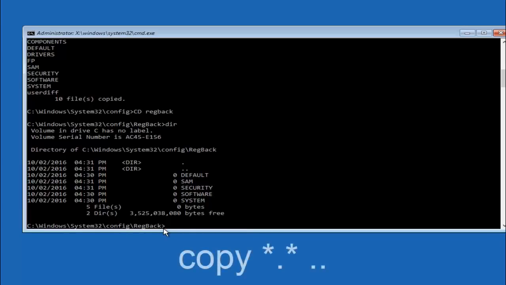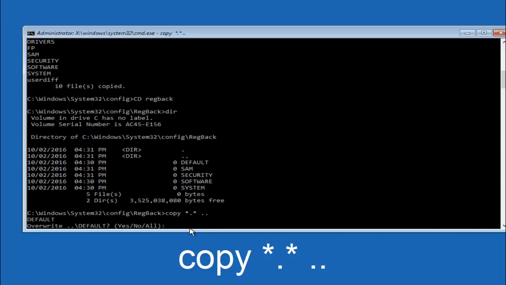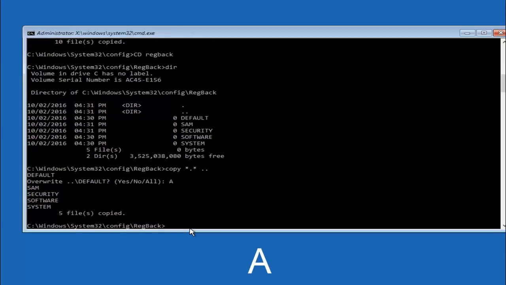So now at this point we're going to type copy again. So copy, space, star sign, dot, another star sign, space, and then 2 dots. So we're going to type copy, space, star sign, dot, star sign, dot dot, and then hit enter on your keyboard again. So for overwrite, you want to overwrite all. So type A on your keyboard, so capital A, and then hit enter on your keyboard.